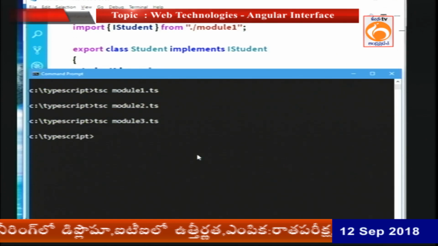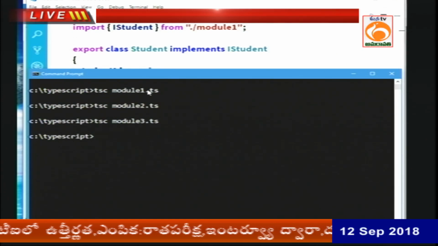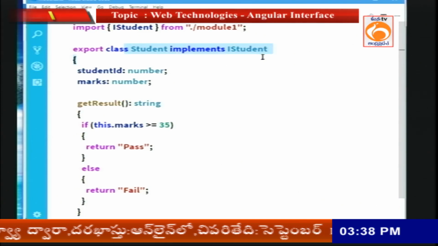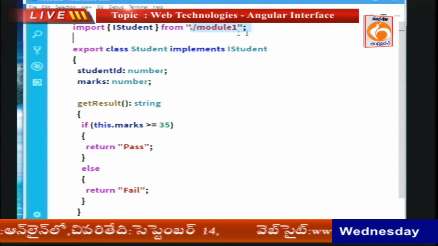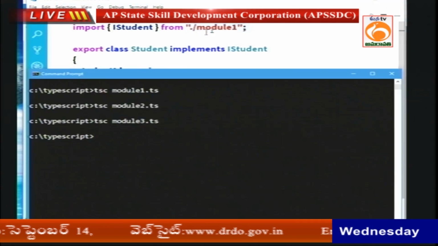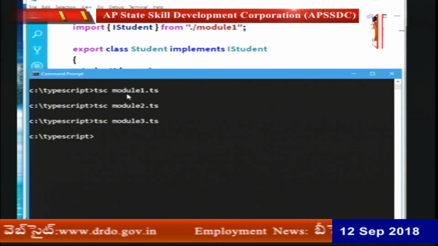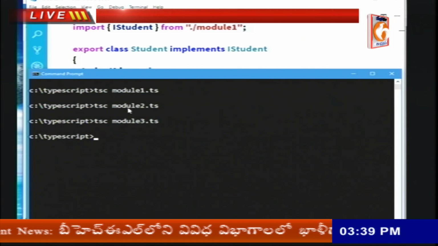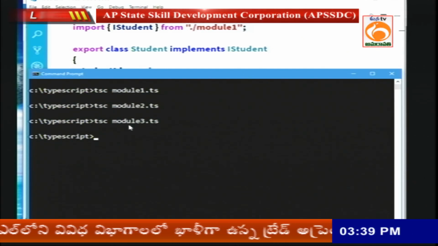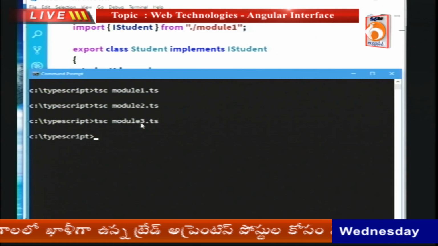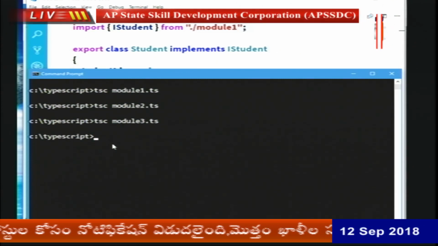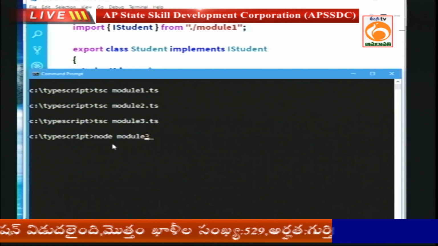If you do not compile module1 and attempt to compile module2, it is unable to find module1, and that is why this statement will be an error. That is the reason the source module must be compiled first, and then the destination module. Module3 should be compiled after compilation of module2. Okay, let me execute node module3.